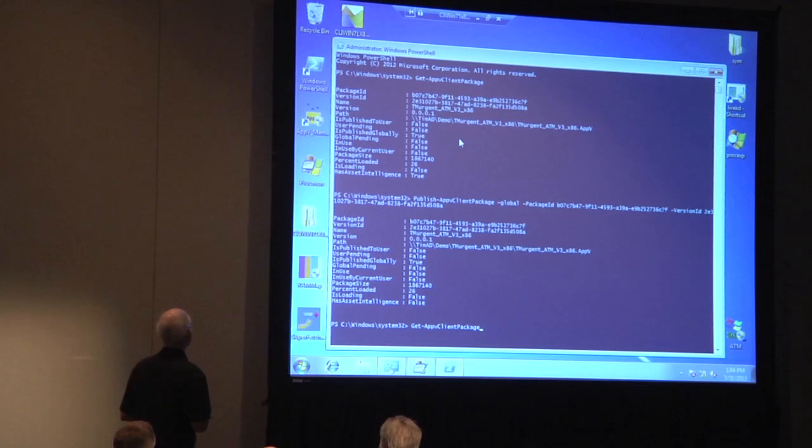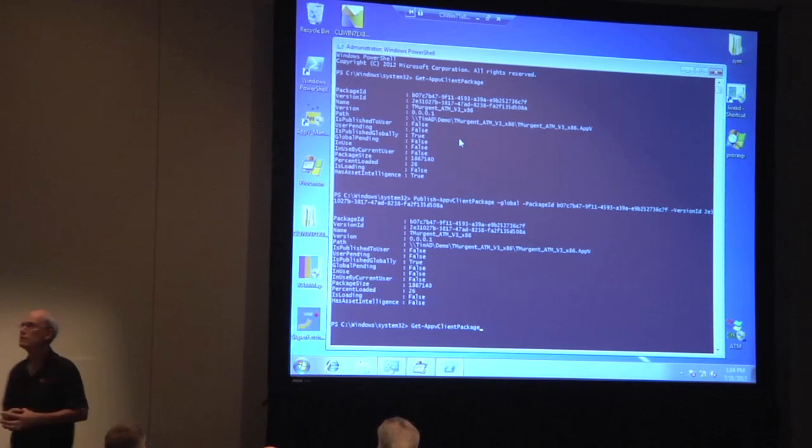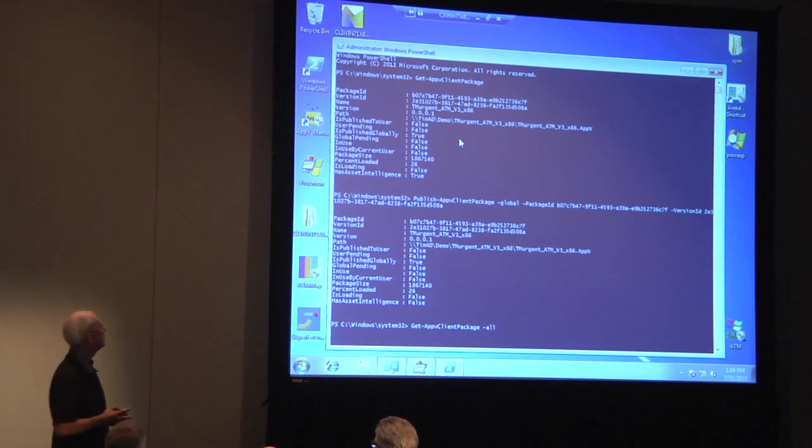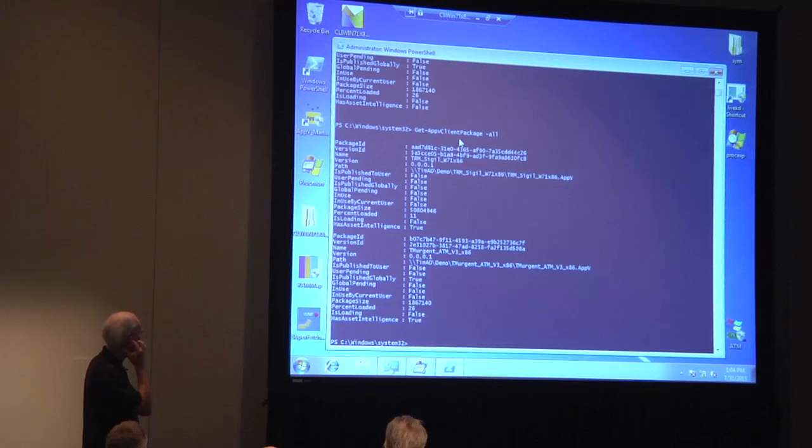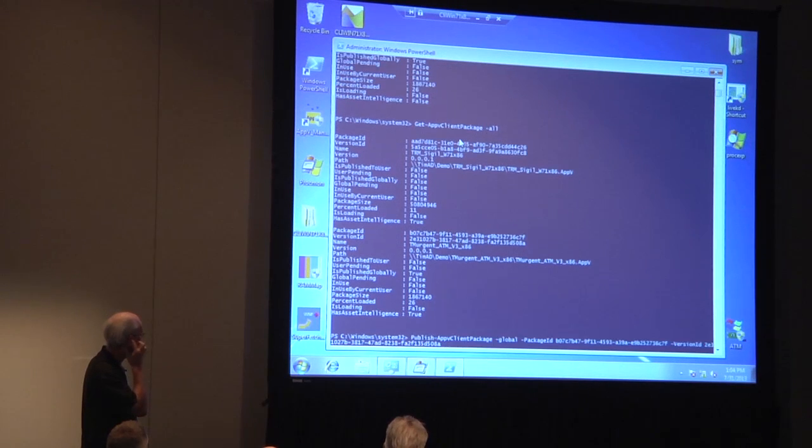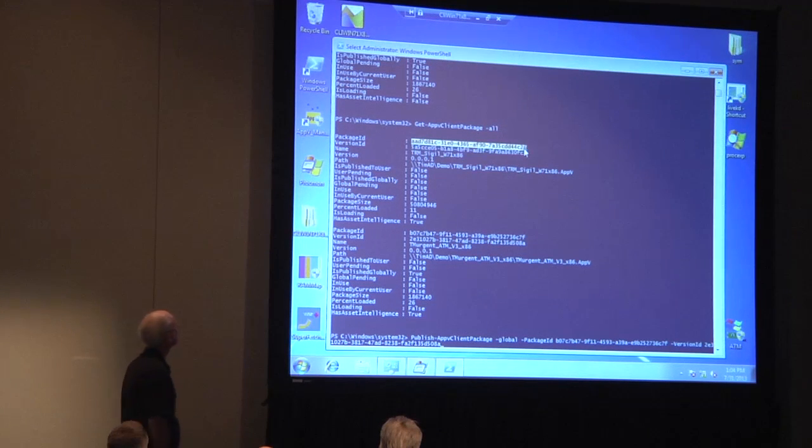Oh, that's the ATM. Really? That package wasn't left behind. Okay. So I guess you can do the Add-AppvClientPackage instead. Oh, you didn't get the right one. Okay.